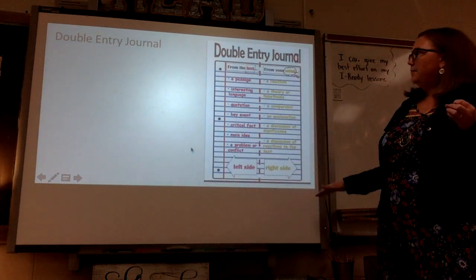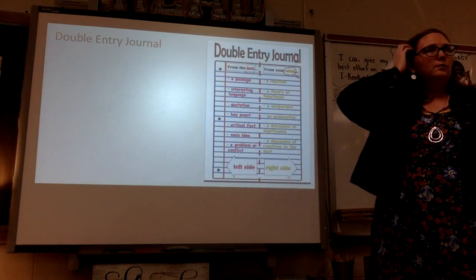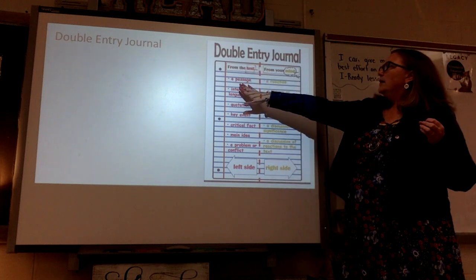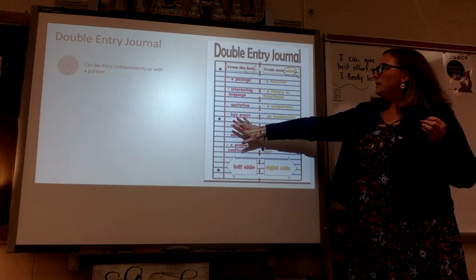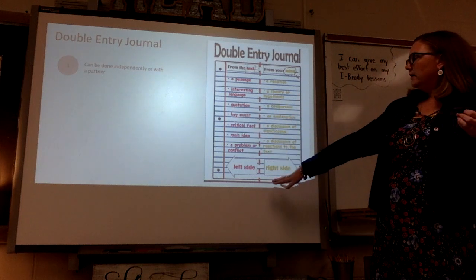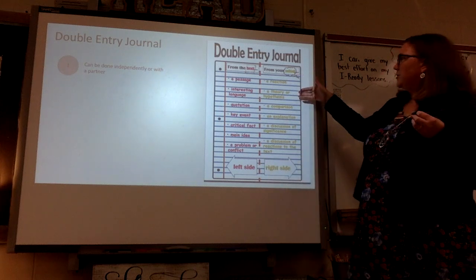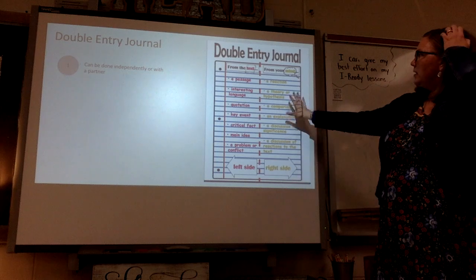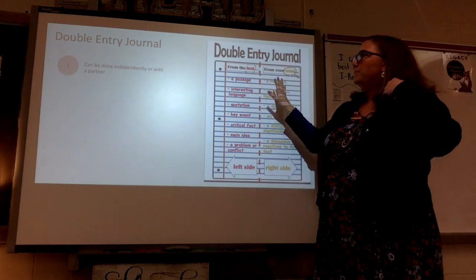Okay, so this is an example of a double entry journal. That's also on your handout. You can see from the text, it gives examples like a passage, interesting language, quotation, a key event, a critical fact. The right side is their reaction, a theory or hypothesis, a comparison, an explanation. Their thoughts, so from the text, from your mind.